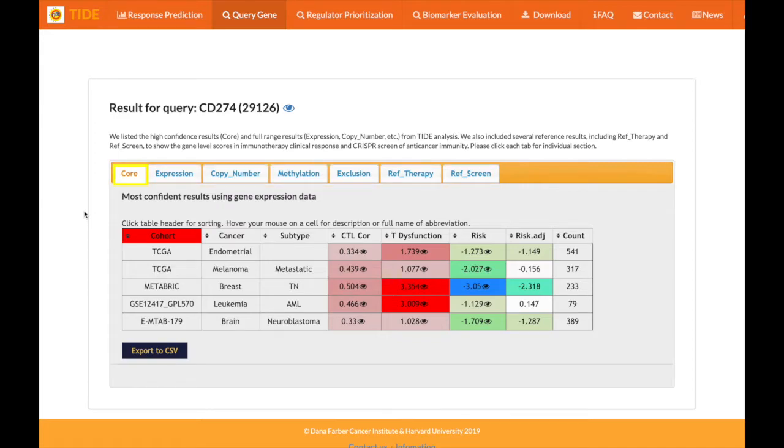The first page, Core, shows the most confident results using gene expression data. The first column on this table simply lists the data cohorts. Next, the cancer column lists the type of cancer of each data cohort, and the subtype column lists the cancer subtypes if applicable. The CTL correlation column lists the Pearson correlation between the gene level and the infiltration level of cytotoxic T lymphocytes. The T-cell dysfunction score is the z-score of the interaction effect between CTL level and gene status in the Cox proportional hazards or Cox-PH model.